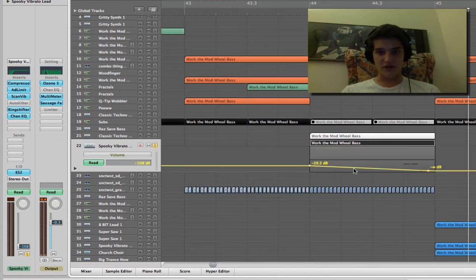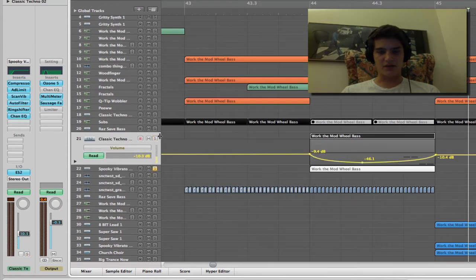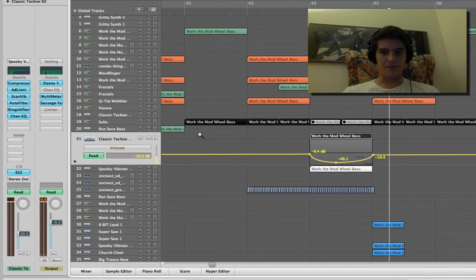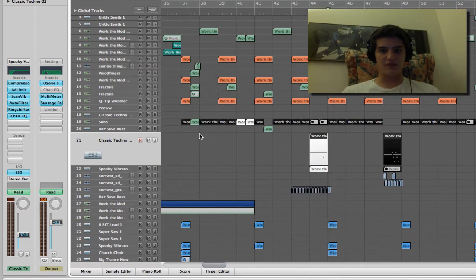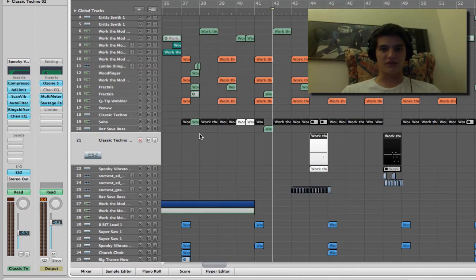So if you look at the volume, one starts full volume, goes all the way down, and then this one starts full and then ducks and then comes back up. So that gives that sort of leaning into the next part. And if you listen, they definitely do really help transition.